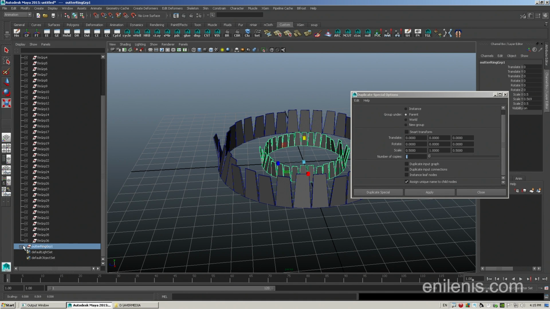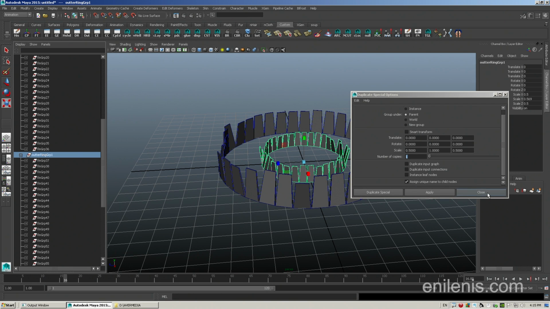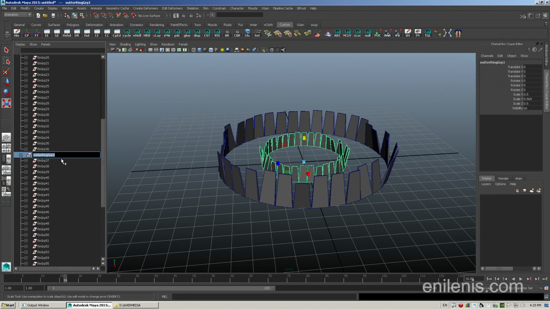Then I'm going to locate the group, which currently carries the name of the outer ring duplicate, and I will rename it to inner ring group.